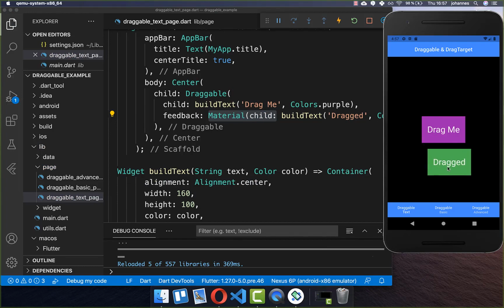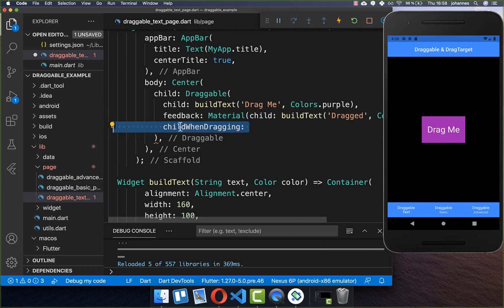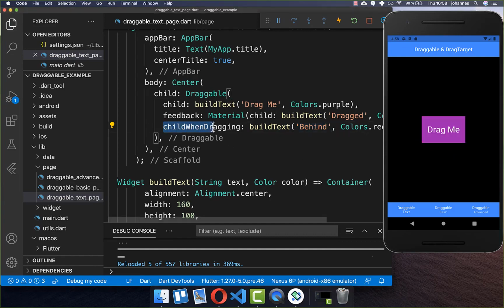And while dragging a widget, you also can display here the origin widget, and therefore you have here another widget which is called childWhenDragging. And here you basically can set again a text inside, and this time I call it behind. And this means if I drag here around, you see there is another widget behind, and this is what we have set with this childWhenDragging property.